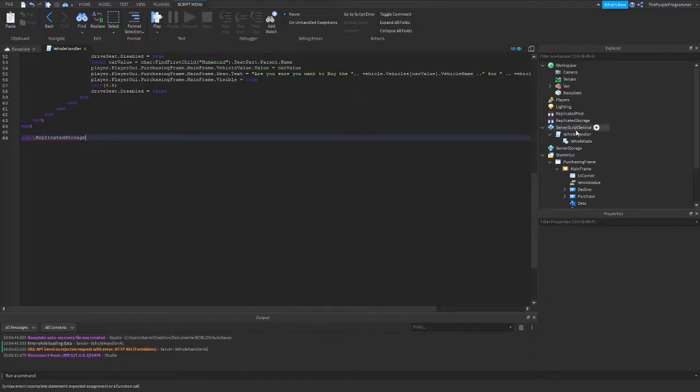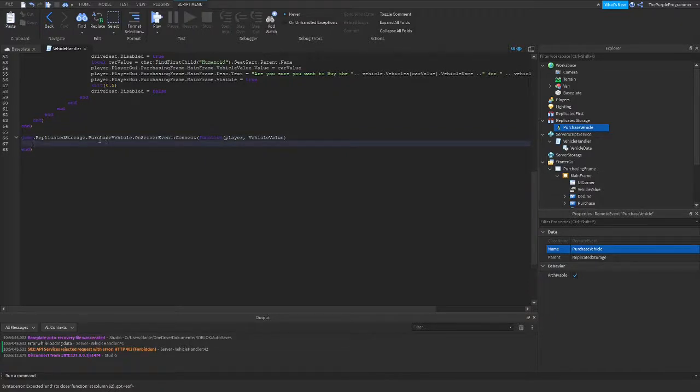So first of all, create a RemoteEvent in ReplicatedStorage and call it PurchaseVehicle. And OnServerEvent function, player, vehicleValue. Perfect. So that's the part where the player is able to buy the vehicle.